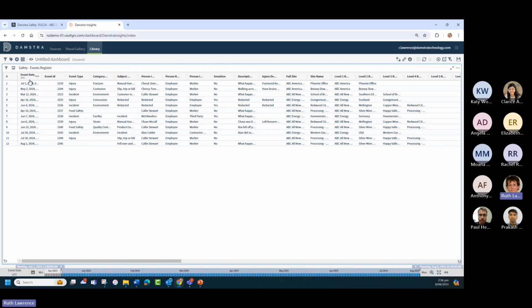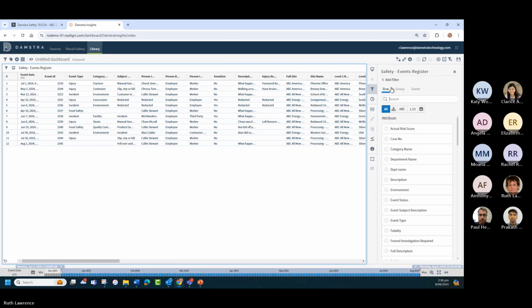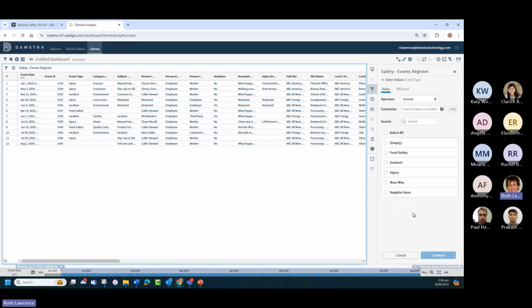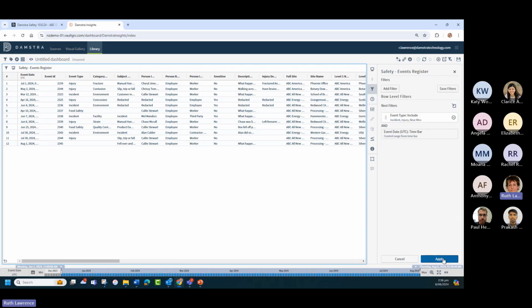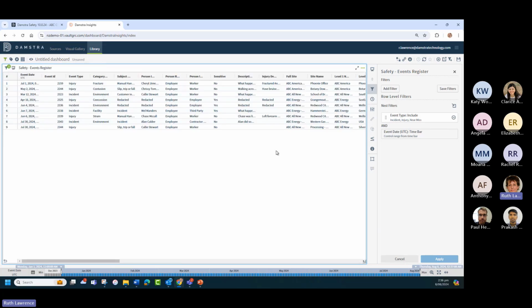So now that I've made my table, I'm going to add a filter that the event type, again, I'll just use those standard event types, continue and apply. So now my filter is applied to my table.